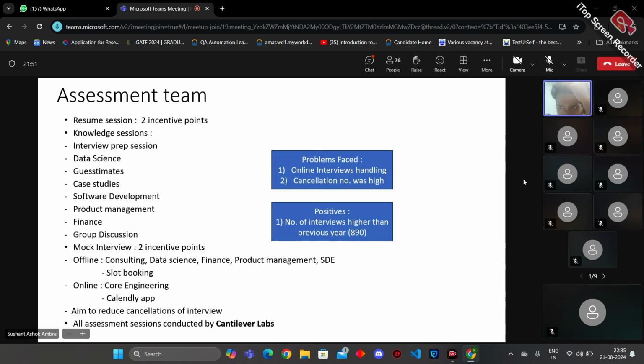Why were the 2 incentive points removed this year? Oh, I'm not a part of this year's placement team, so technically speaking, I don't know why they removed this. Once you get into the team, you may know that.